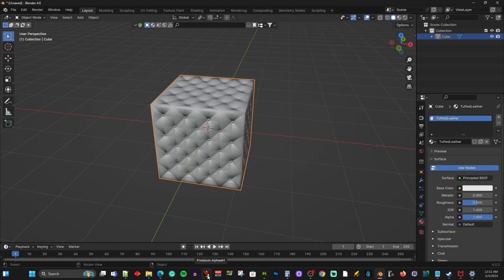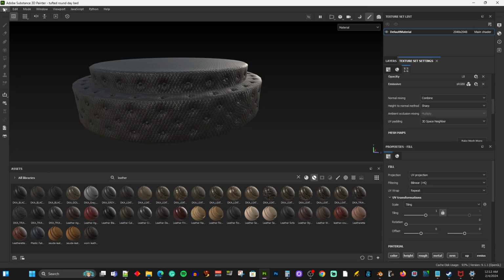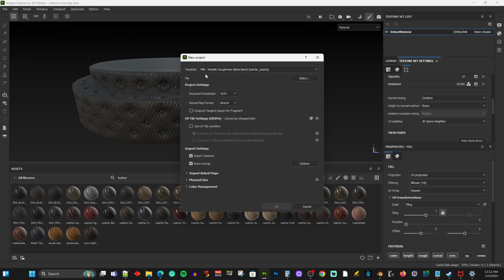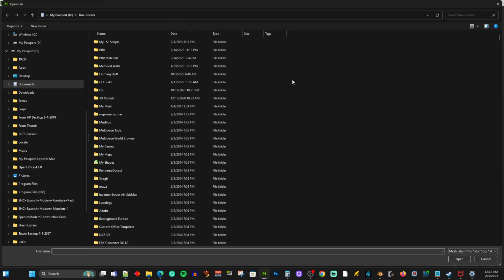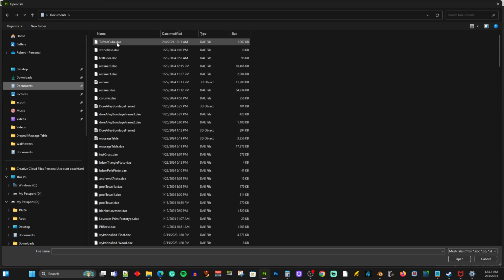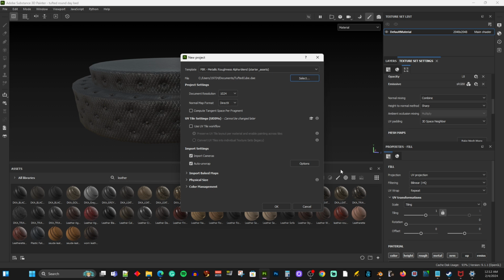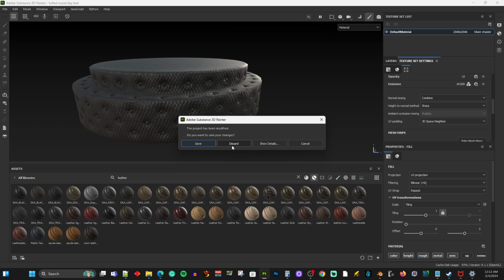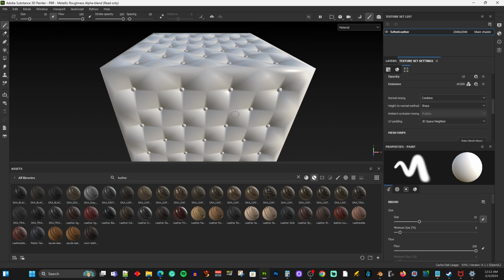Now, let's go to Substance Painter, and let's do a new project. You want to use PBR Metallic Roughness Alpha Blend Starter Assets as your template. We're going to select Documents, C Documents, and get the one we just made, Tufted Cube. And we're going to bring that in, set it to 2048 for your document resolution, set DirectX to OpenGL because we're targeting Second Life. And discard what was there before. And there it is.